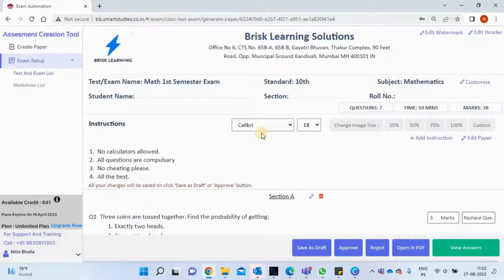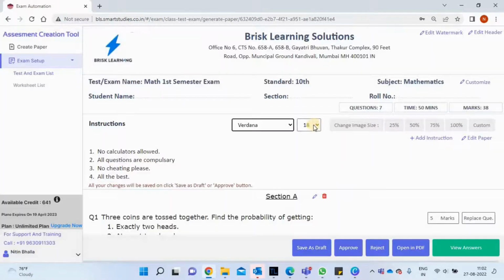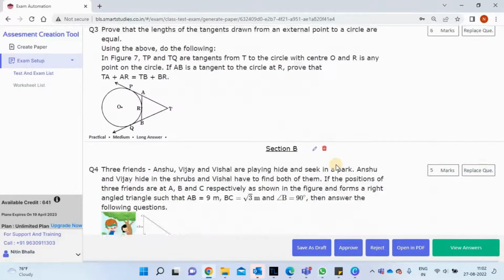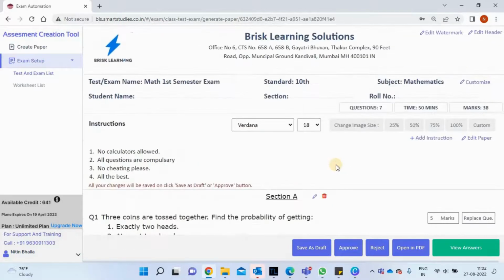After that, there are a couple more settings for the question paper, like you can change the style of the font and the size of the font. Now the diagrams or images used in the question paper are pretty small in size. If you want to increase their size, there's a section called change image size. By default, all those images and diagrams are 25%.